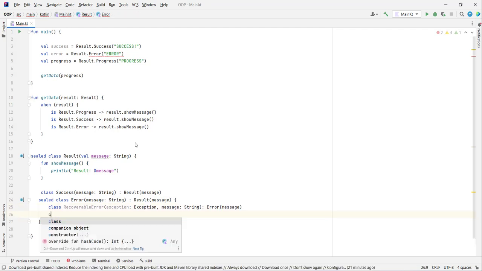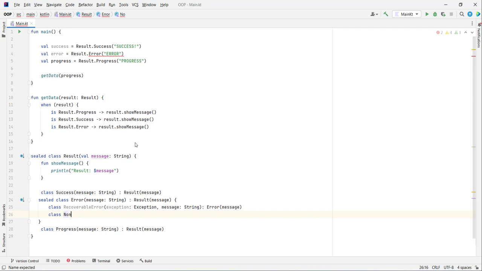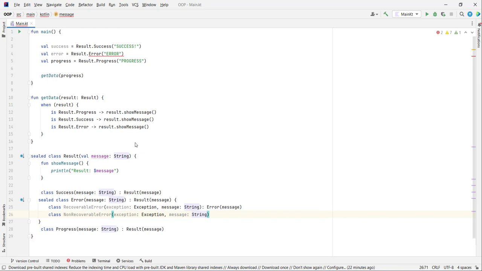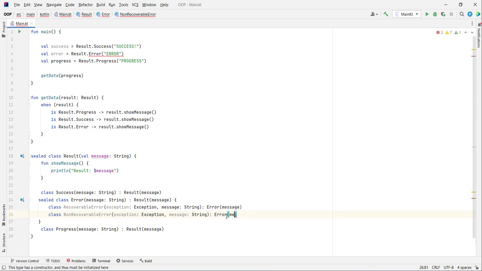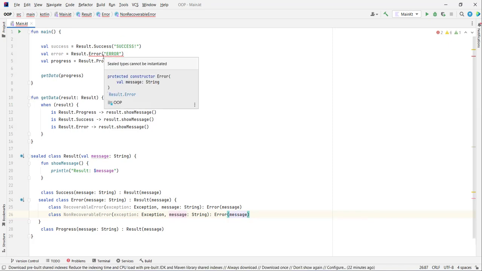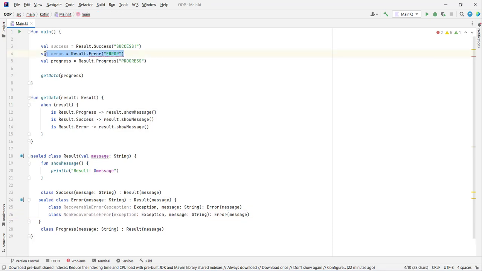And I'm going to declare another class, non-recoverable, and it's going to have an exception. So this is more powerful than enums, because you can have all those properties, and you can have subtypes and all of this, and with enums we cannot do this. So let's extend from error. Let's pass the message, and now I need to delete this because you cannot instantiate the sealed class. So let's delete this.